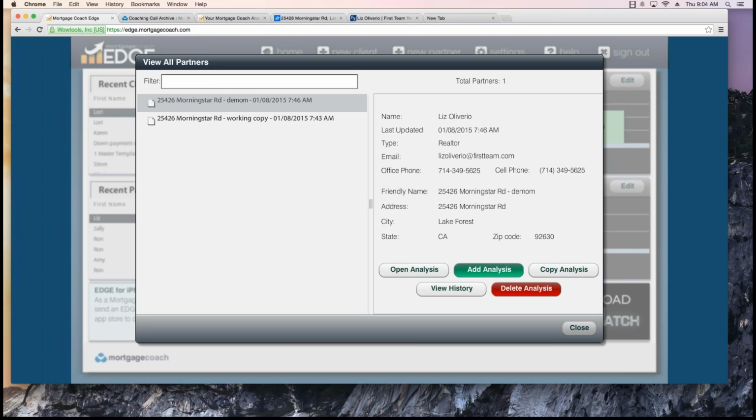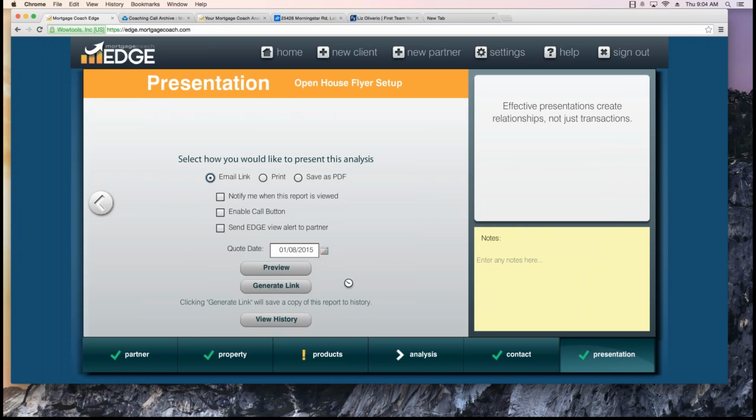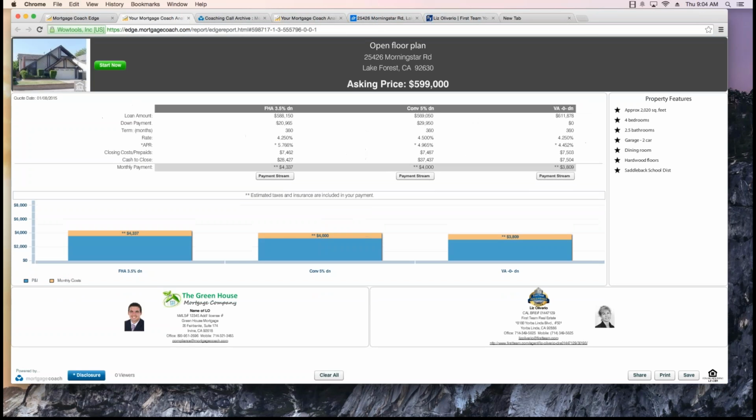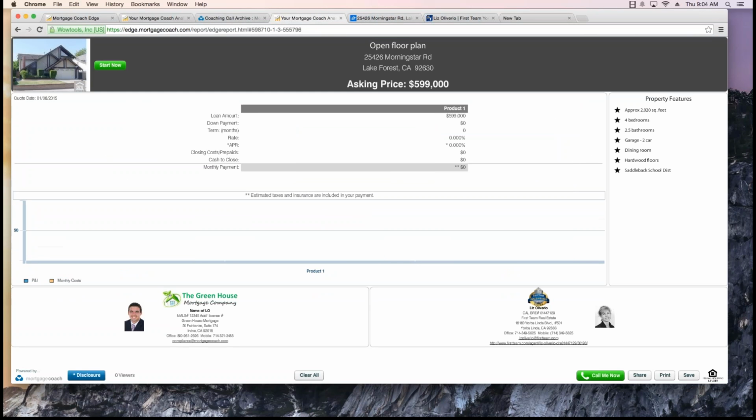Let me just show you really quick what I have done. I initially created an open house flyer, and you see I have products on here. But before I had done that, I made a copy, and that's what you saw initially. I copied it, and then I'm going to add my product. So if you're working with a realtor, it's a great way to use that copy feature and not have to update the realtor's contact information each time. The way you could do that is through a copy function.